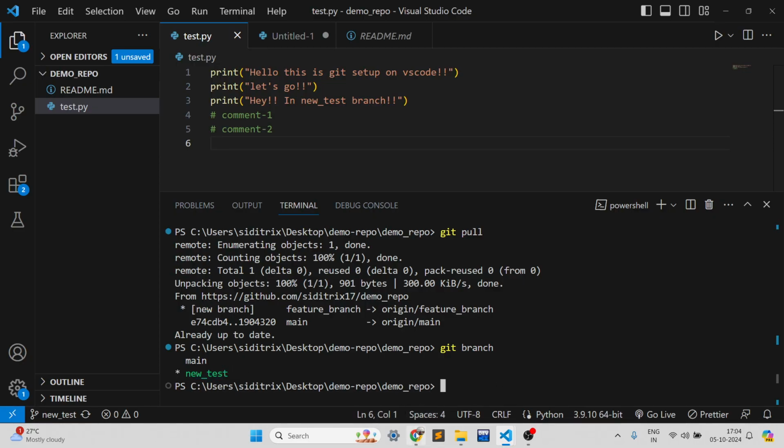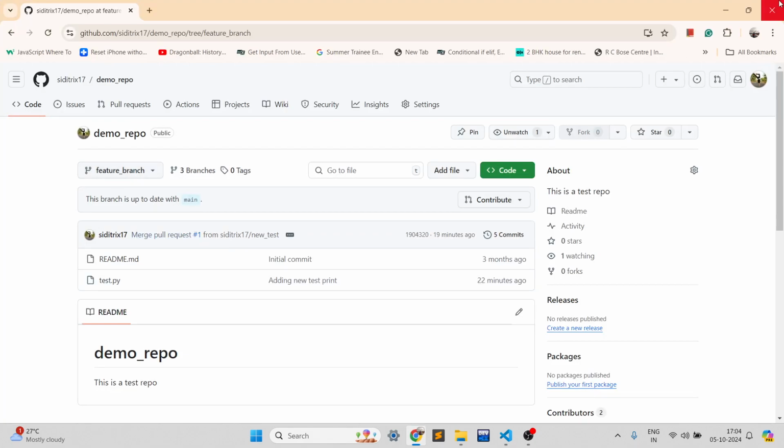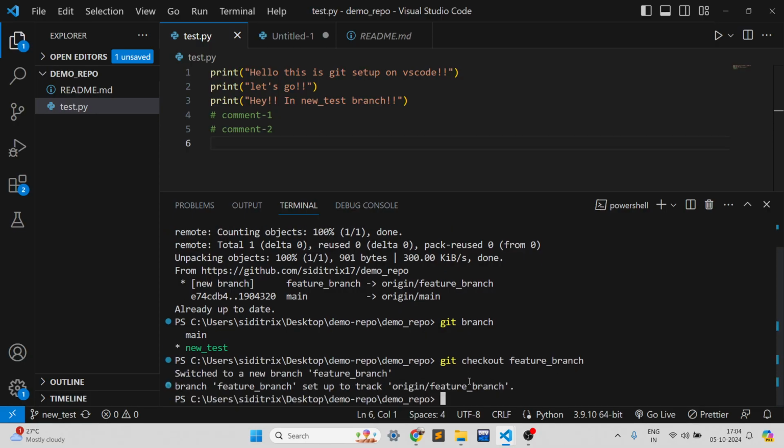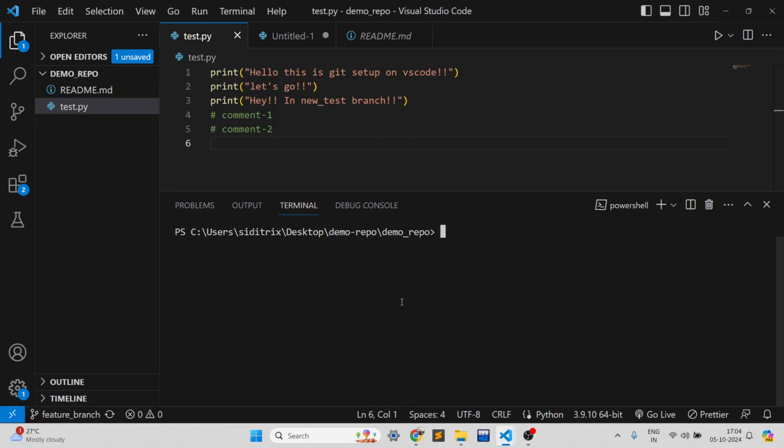So we should move to the feature branch. So let us go to the feature branch, which is git checkout feature branch. So this will switch to the new branch named feature branch. So currently now we are in the feature branch.